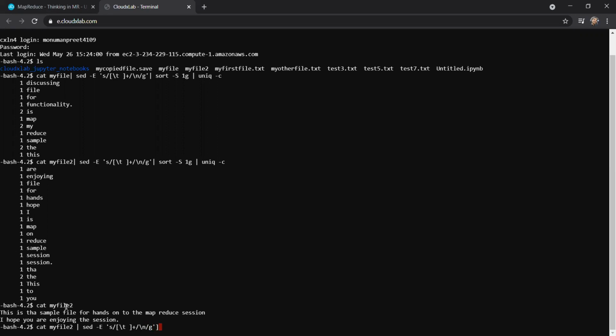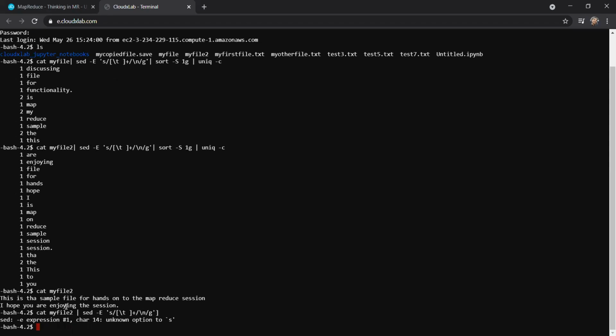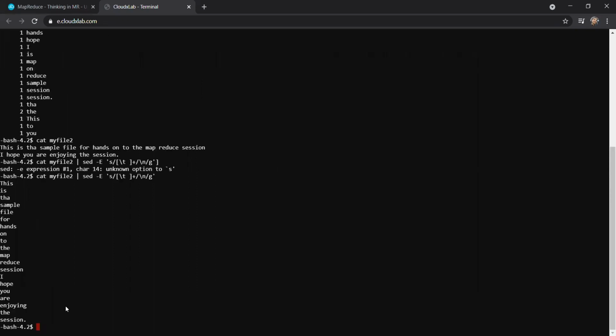Let's see the output of it. I think I've written something wrong. The last square bracket should not be there. Yes, this should not be there. Now you see the output.